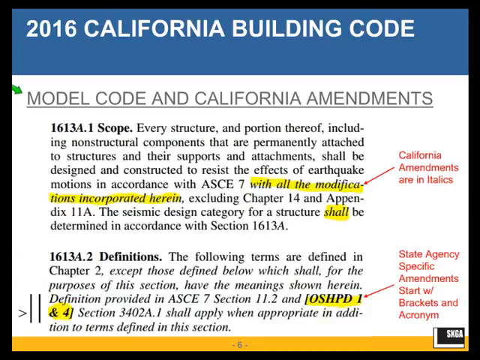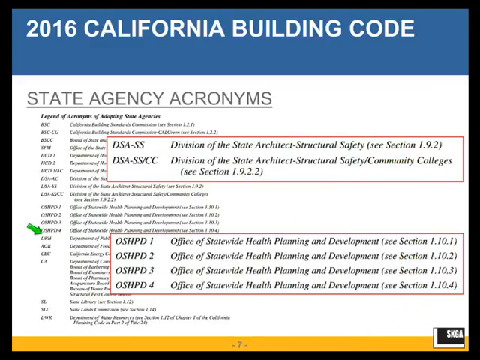So the building code basically takes the model code language, the code language from the International Building Code, and then in italics, it will show any modifications. You can see here, highlighted in yellow, that this is the California amendment shown in italics. In addition, if there are any state-specific amendments, they'll be in brackets. Whatever follows the bracket, in this part, Section 304.2(a), et cetera, is only applicable to OSHPD 1 and 4 projects.